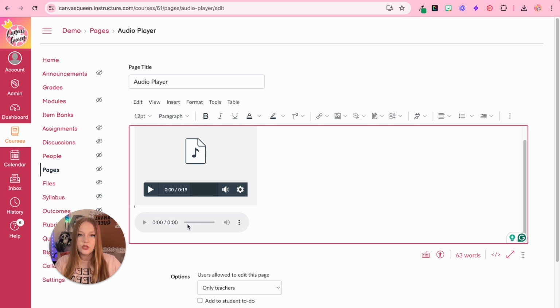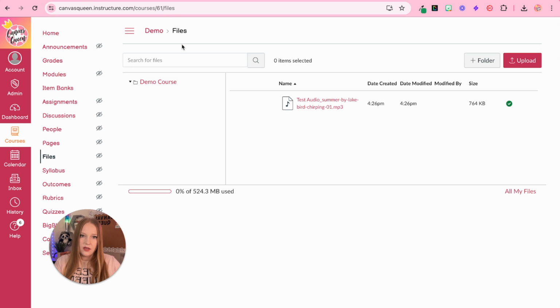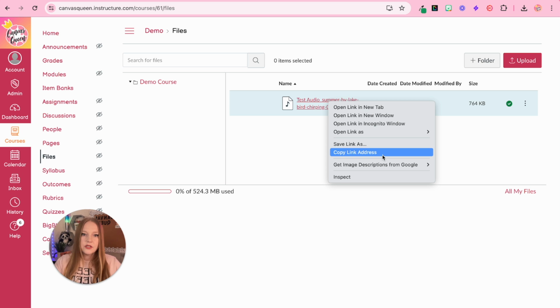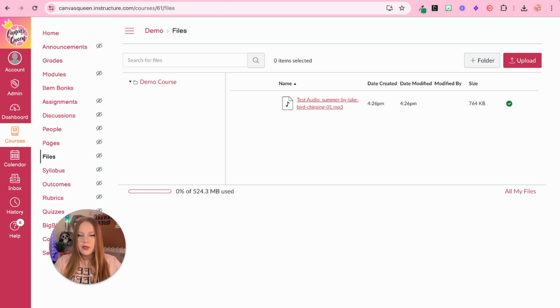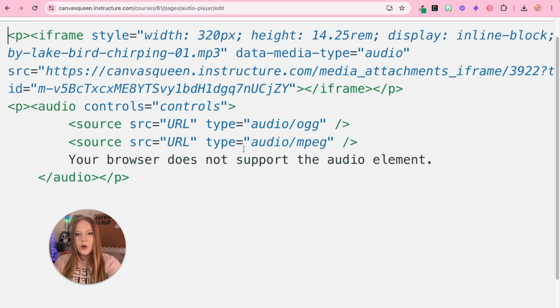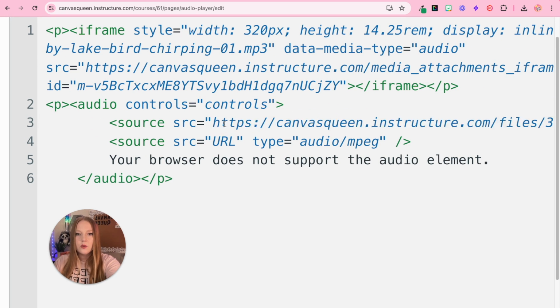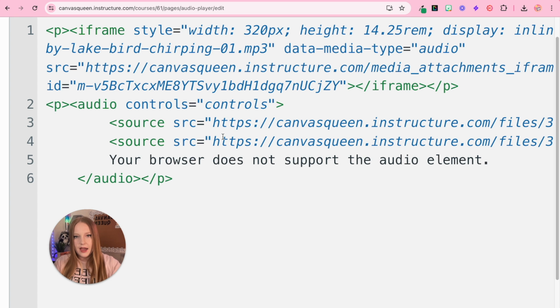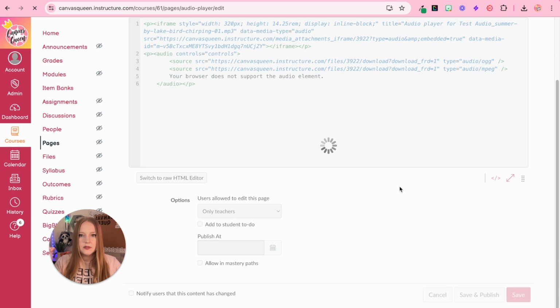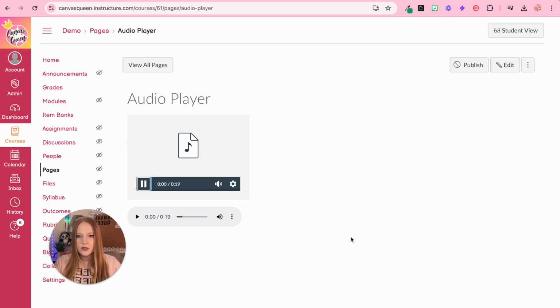there's no file attached to this code. So what we have to do is go back to Canvas Files, then right click the file that we want to add to the player and select Copy Link Address. From there we'll go back to the page, click on the HTML editor, and where it says URL, we are going to paste in that copied link address twice, then scroll down, hit save, and now I can play the first one and I can play the second one.